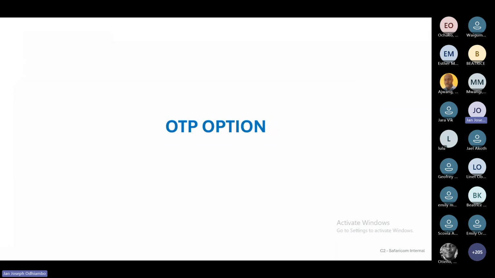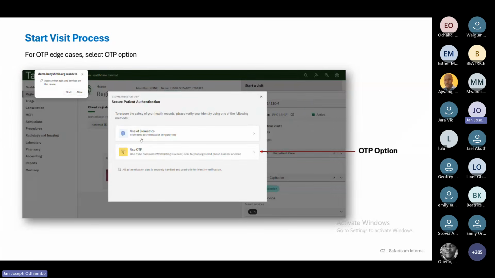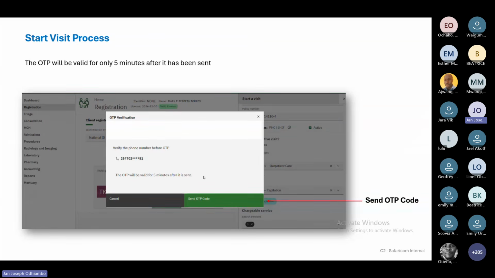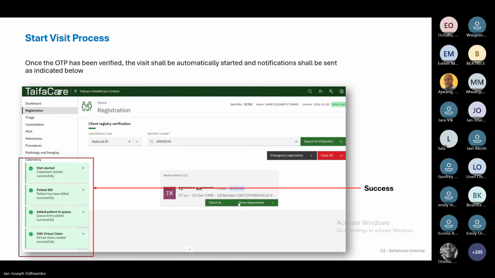We have the OTP option. Let me just do it one more time as you are told. If you select the OTP option, of course you have to click, for someone who is already whitelisted, send code. They'll receive a code, and then they'll read that code to you. If they read that code to you, you'll verify, and then you can start a visit.